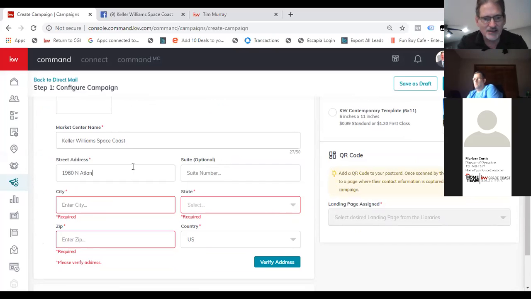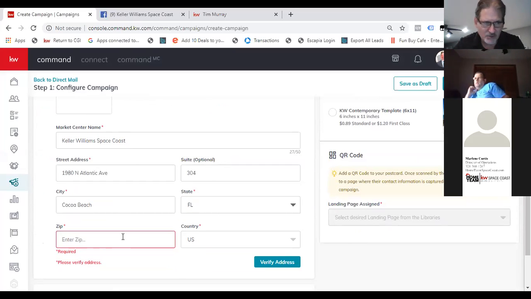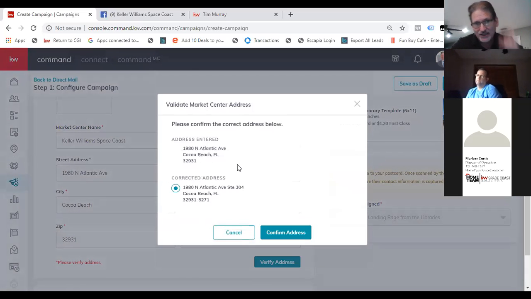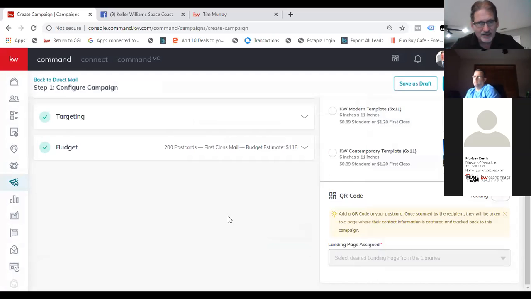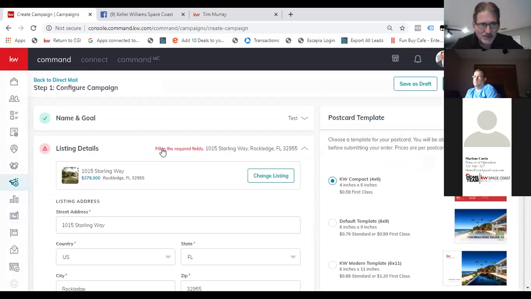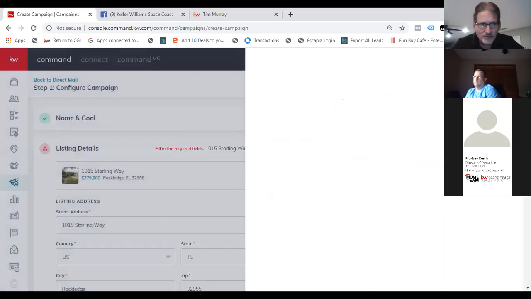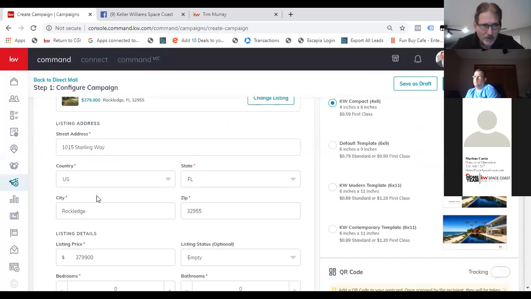I've never done this. But this is all in campaigns. Number 304, Cocoa Beach, Florida. And I just want to see what it does. But basically what it does is you can verify address. It's checking it with the US Post Office. Fine. All right. Did I get them all? No, it wants something else. Change the listing. No, I don't want to change the listing.